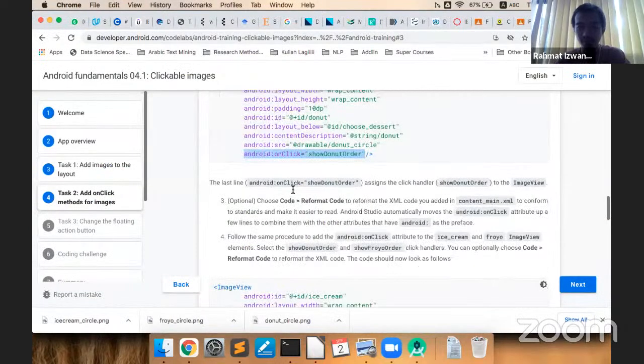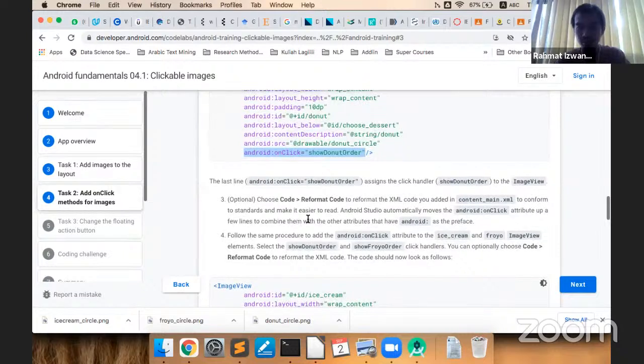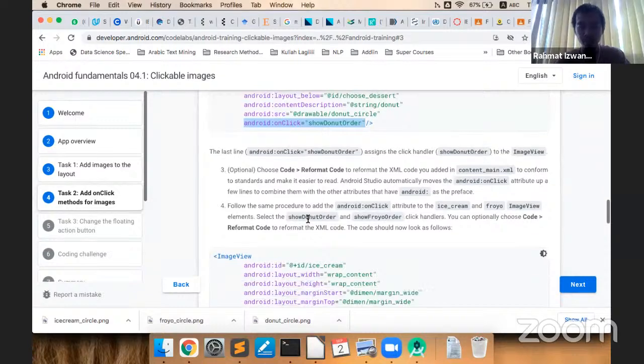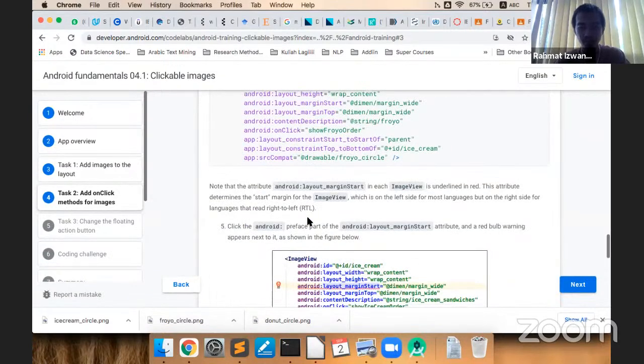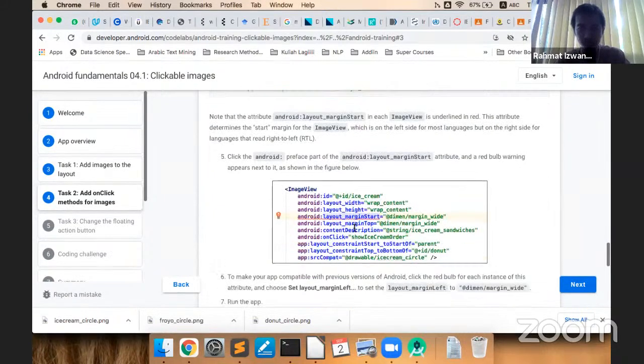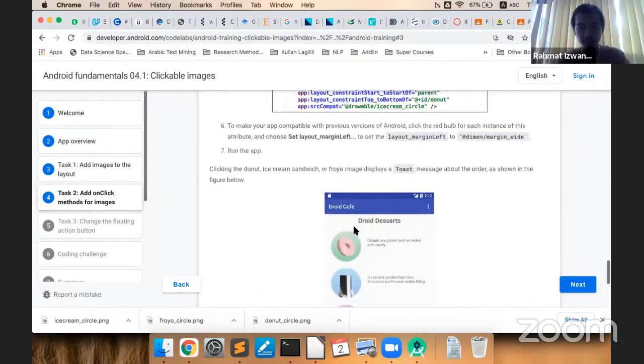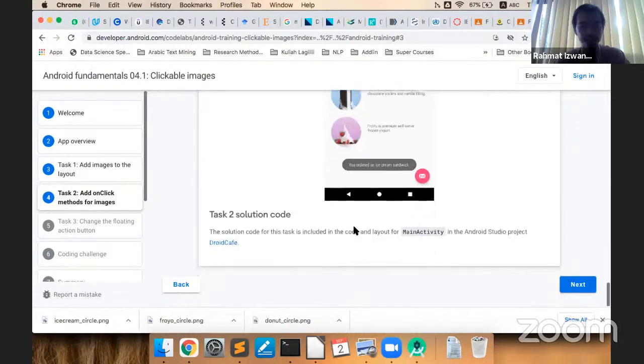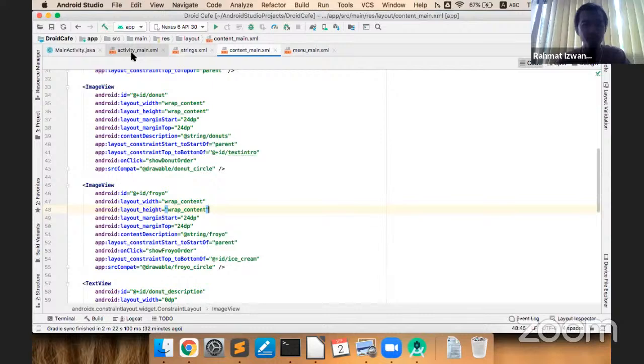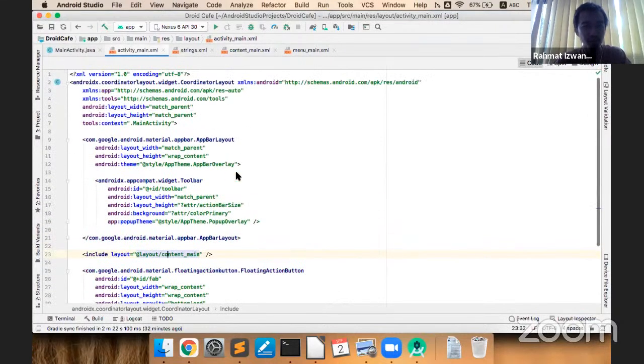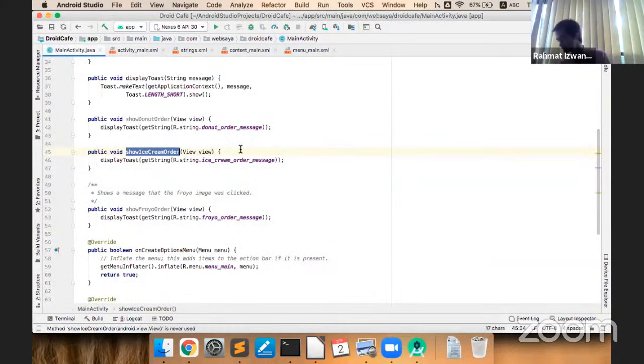Oh, reformat. Okay, we're done. Okay, our code is already like that. Okay, run the app. Let's try run, but there's so much error in this. No, the errors are gone. I hope I bring, yes, I bring my cable.